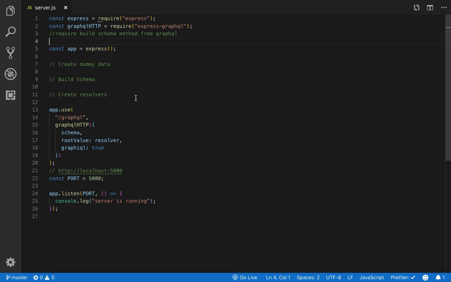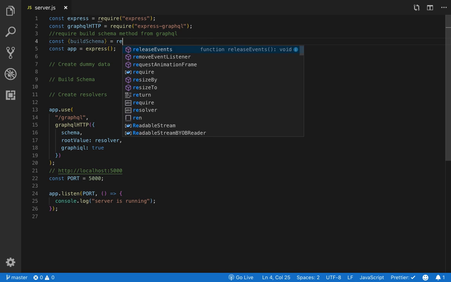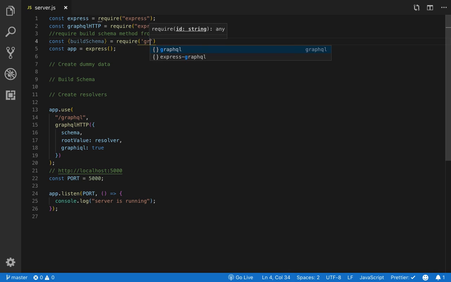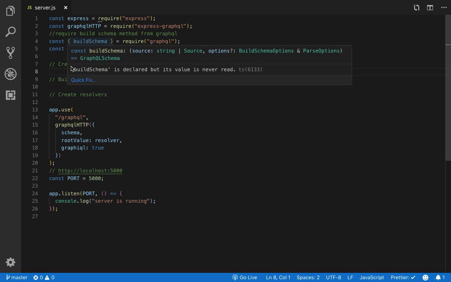In this first part right here, we got to require the build schema method, because GraphQL comes with a build schema method that you can use to build out your data, basically. So we're gonna get that going. We got to require that in there. So we're gonna grab it right out of GraphQL. That's why we're using the destructuring here. So build schema equals require GraphQL. So we got that from GraphQL, right? So we're gonna use that in a second.